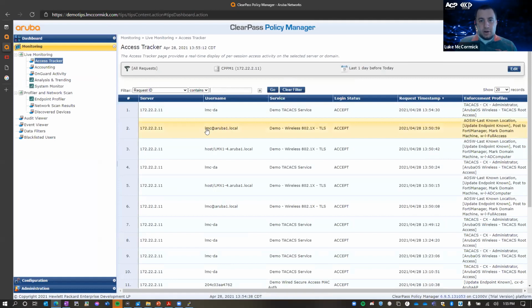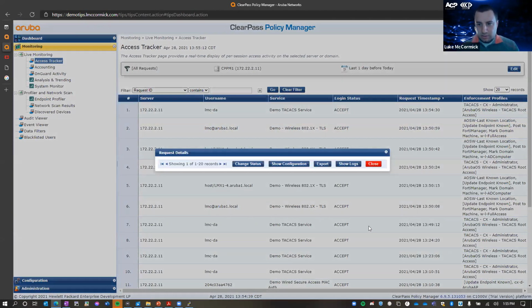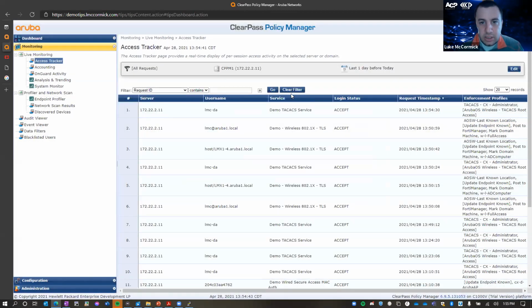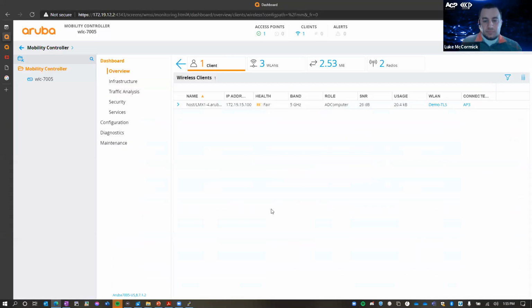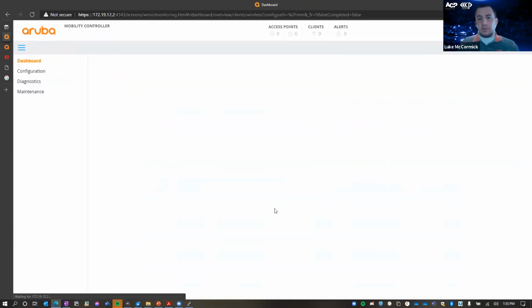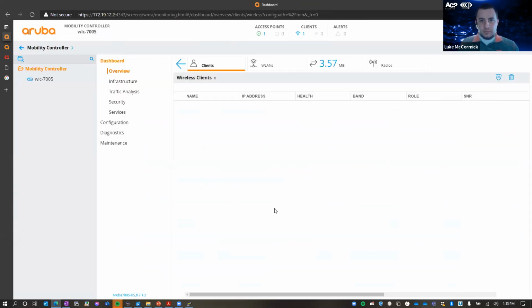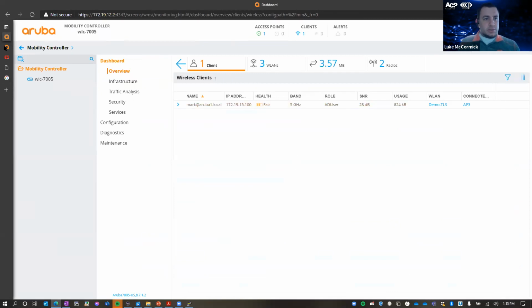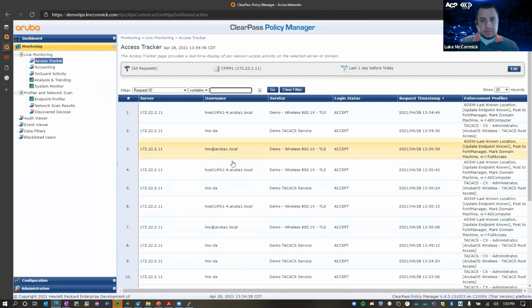Okay, so now we've seen Mark has logged in here. Let's see, did that disappear on me? Let's see what the controller says here. Okay, so controller logs sometimes can be a little bit behind. These ClearPass servers need to be downsized a little bit to fit in a lab environment. They're not too heavy in production, usually around 8 CPUs and 8 gigs of RAM for a small VM.